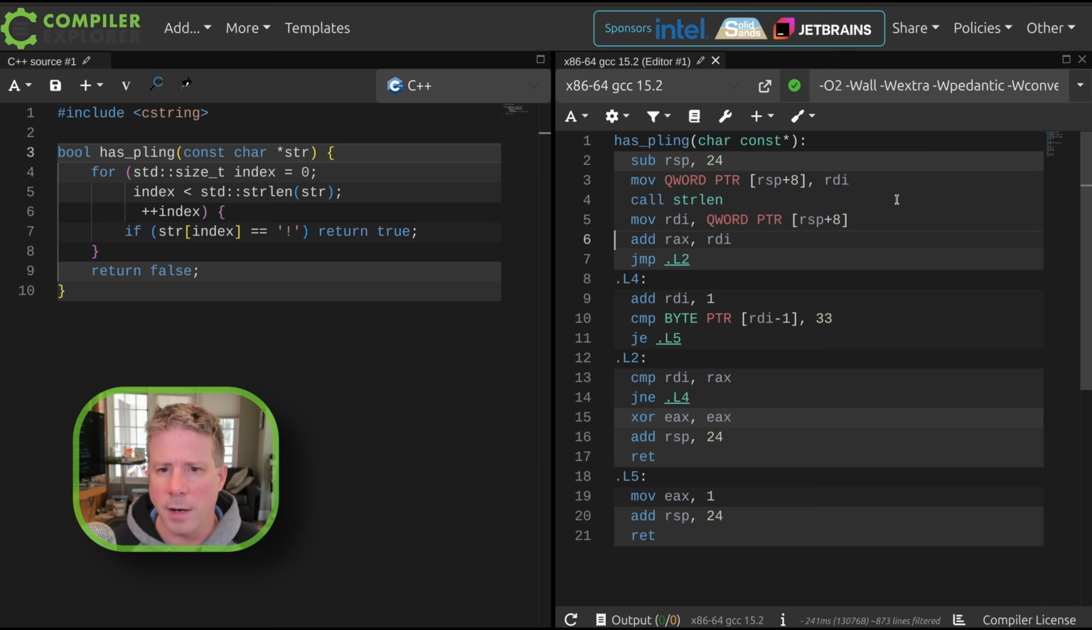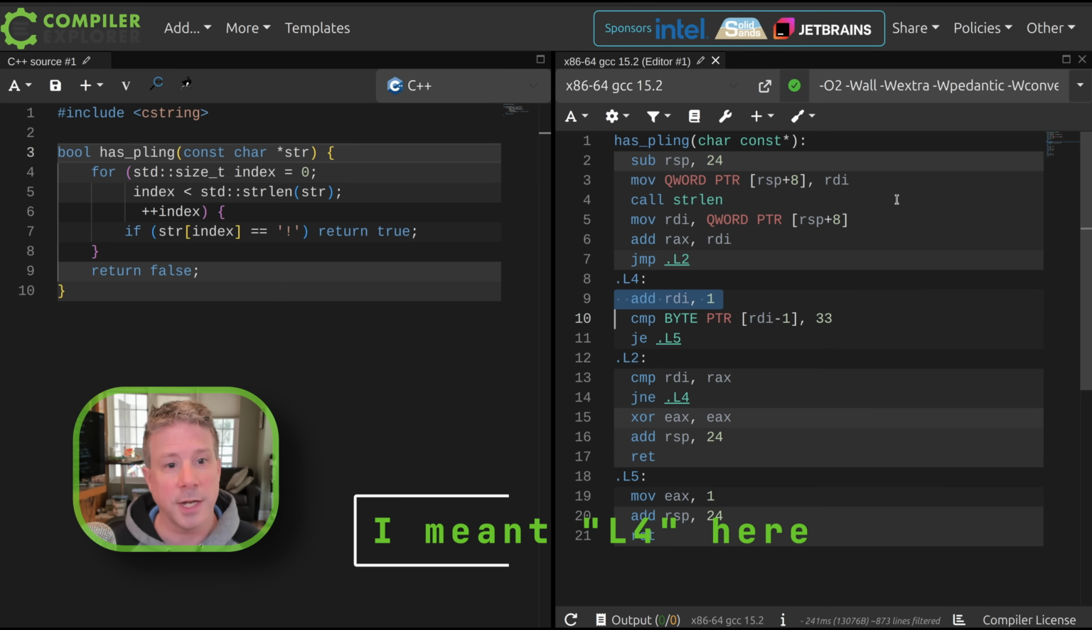Then we are adding RAX to RDI. So RAX presumably is the return value of strlen. Yep. So we're now getting the end pointer. RAX now points to the end of the string. We're jumping to L2. We're saying, are we at the end of the string? If not, go to L1. L1 says increment RDI, so we're walking along the string and checking the previous byte.